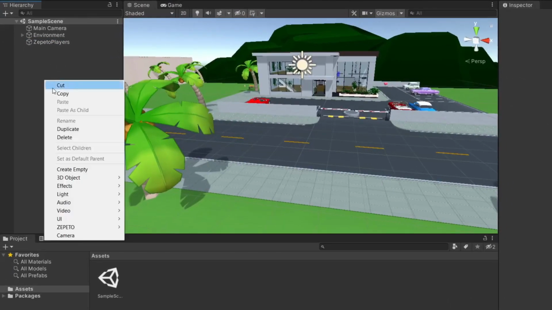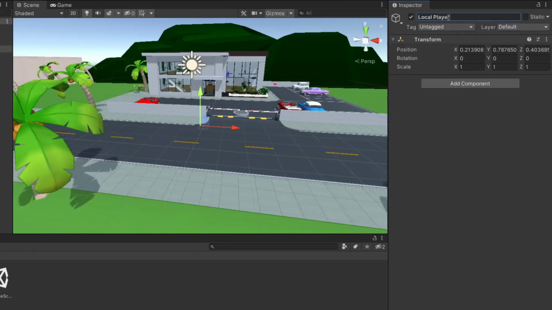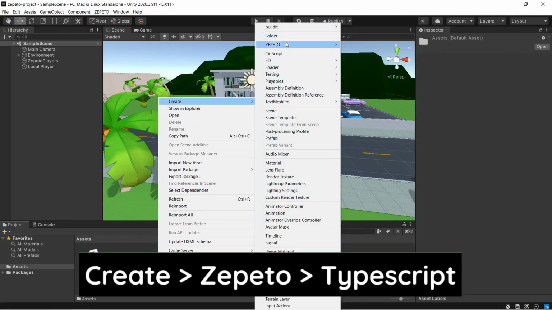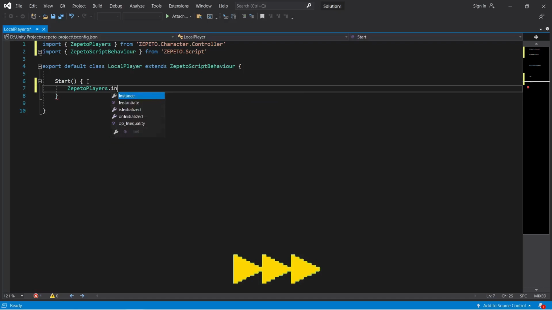Now it's time to add a player. Right click, create empty object and rename it as local player. Reset the positions as well. Now let's add a TypeScript. Right click in the project window, select create and select Zepeto. Inside Zepeto select TypeScript, rename it as local player and simply open it. Now let's add a few lines of code.